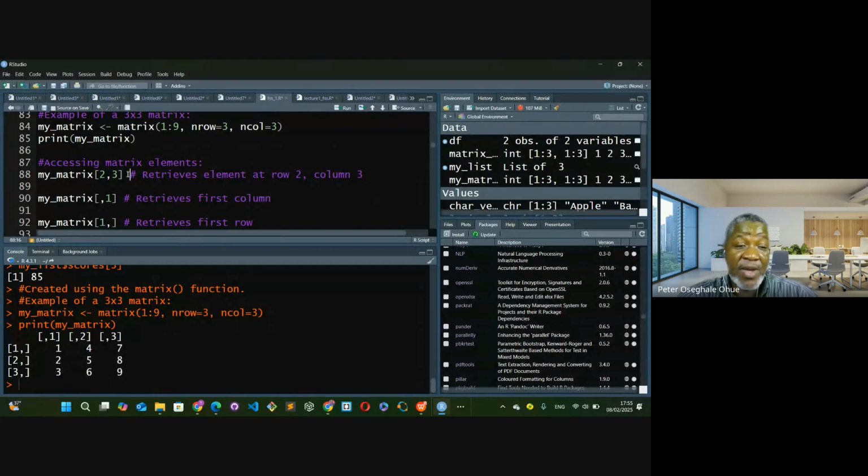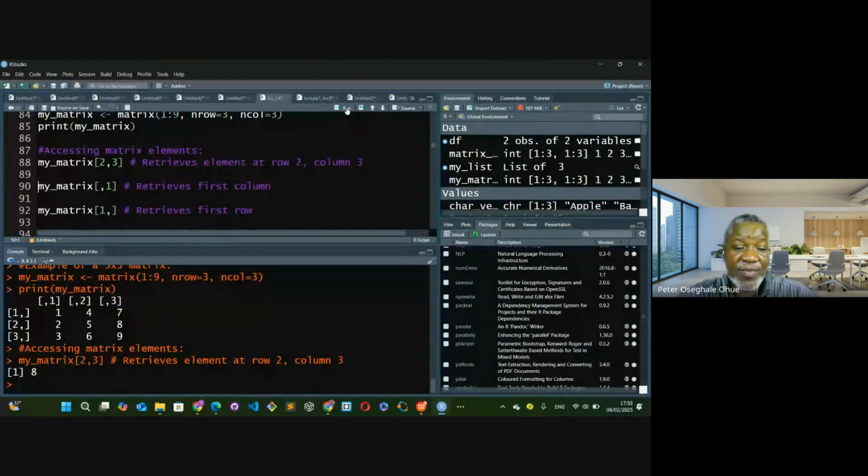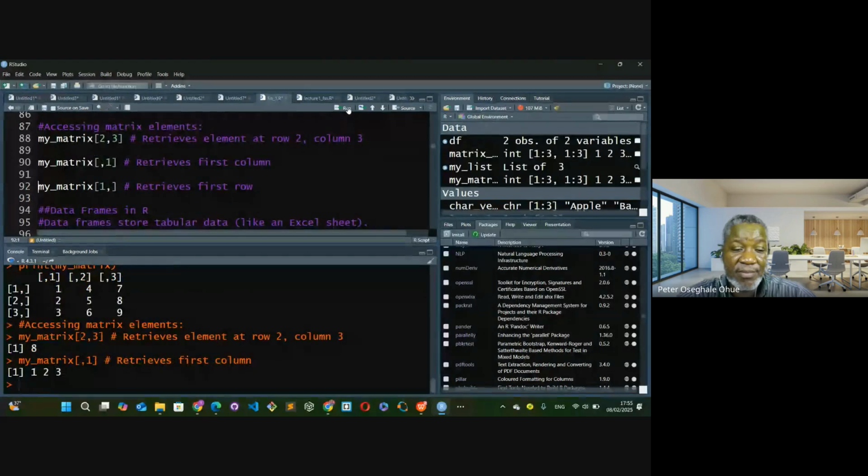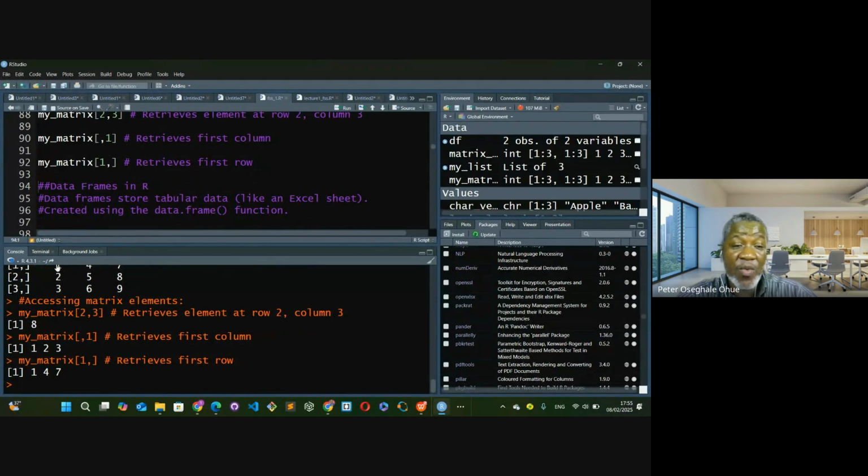Let's confirm. Line 88, we run that. It gives us 8 because we are looking for row 2, column 3. This one will give us the entire column 1, 1, 2, 3, this first column. The next one will give us the entire row 1, 1, 4, 7. So it's possible to extract a full row, a full column, and specific elements. Sometimes you can even pick elements within a particular range.